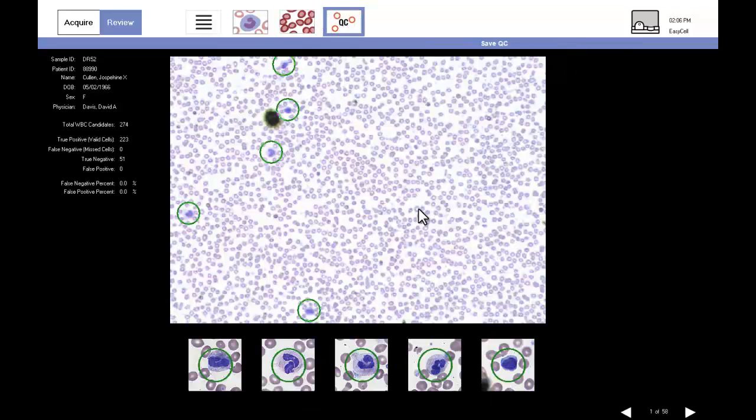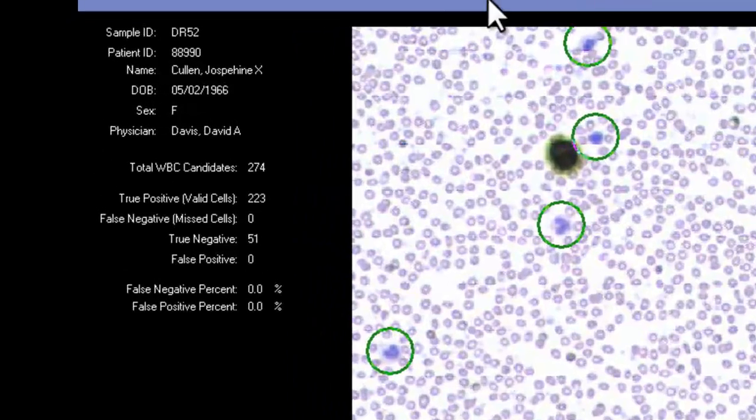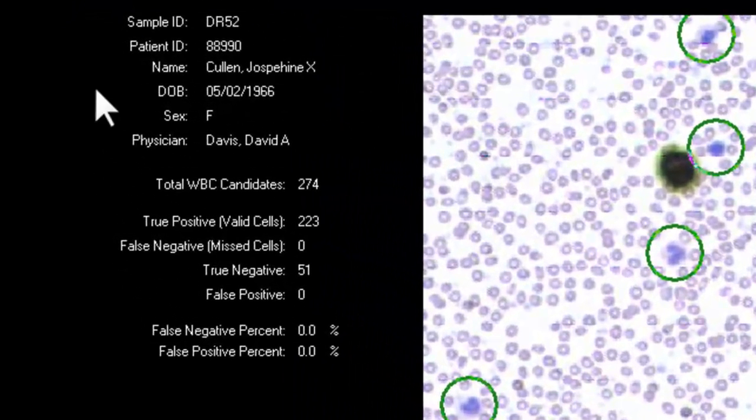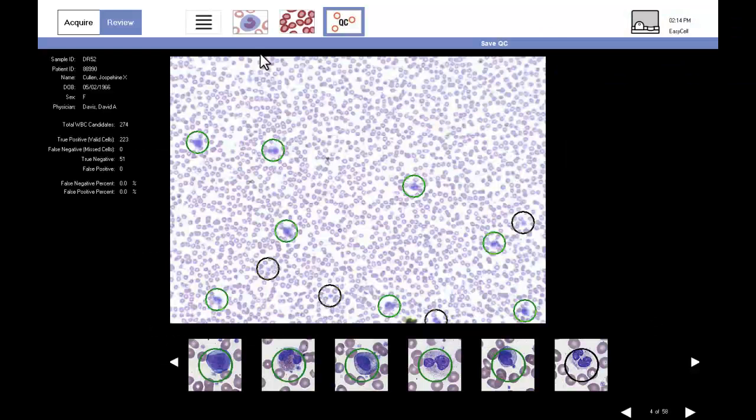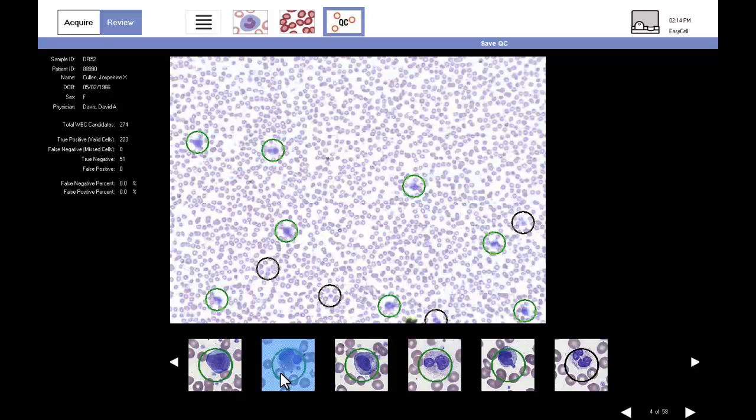It is recommended that quality control, or QC, be run once per day depending upon lab policy. The QC summary of findings shows the number of cells found, cells found to be true positive and true negative, and false positive and false negatives. The technologist enlarges images for closer examination. True positives are inside green circles. Non-cells are inside black circles.